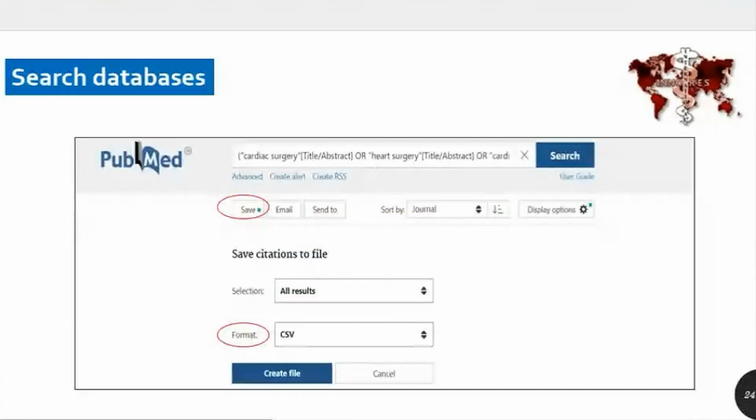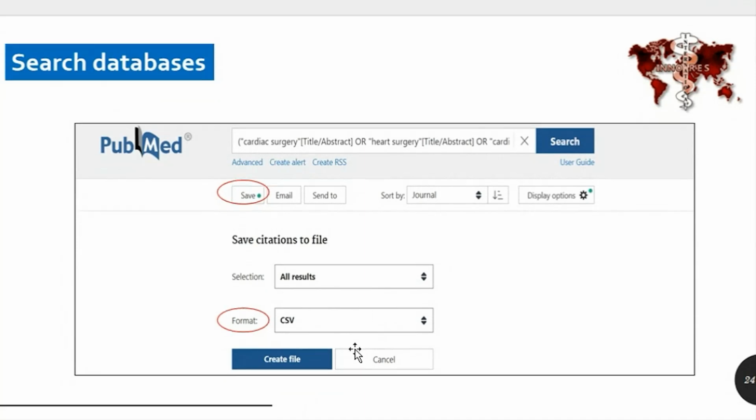Then whatever results you get, you can save them in the CSV format, which will result in the studies in an Excel sheet that is easy to navigate. So I think that's all for today.